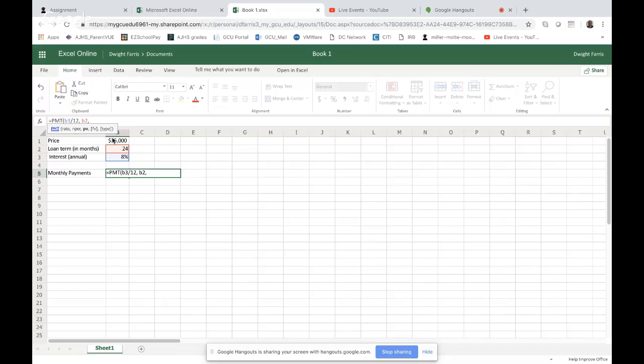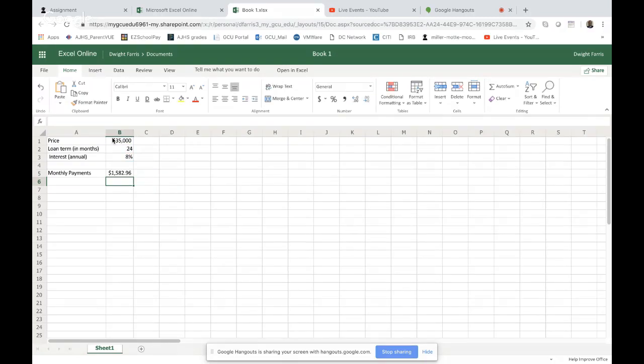So we have to treat this as if we're deducting from this high value. So that's why you want to add the minus sign, and that's in the instruction as well. So you put minus B1, right? And you close the parentheses, hit enter, and voila, you have your payment. It's roughly 1,582.